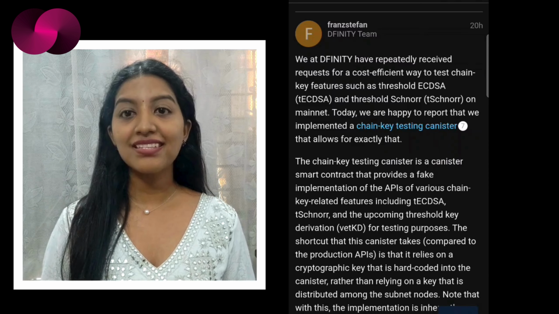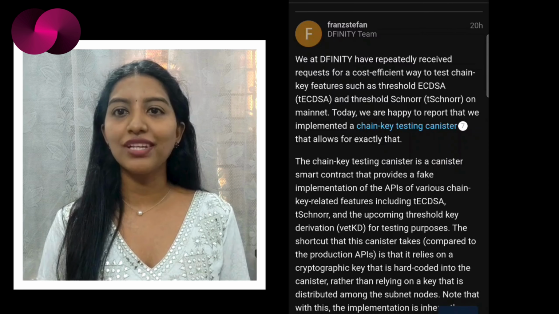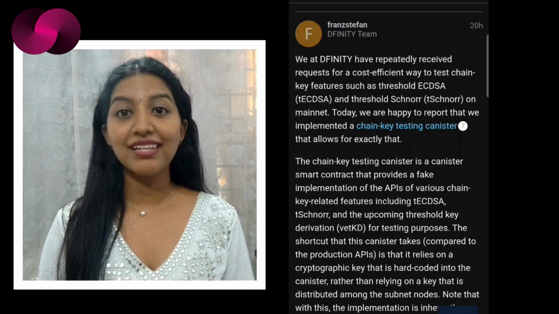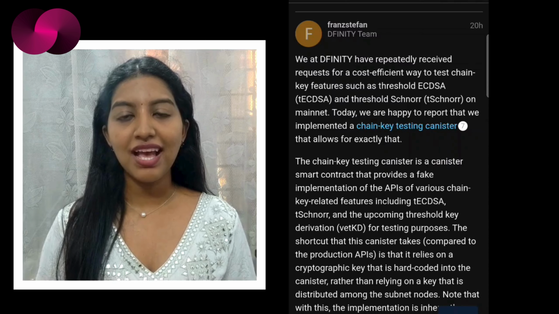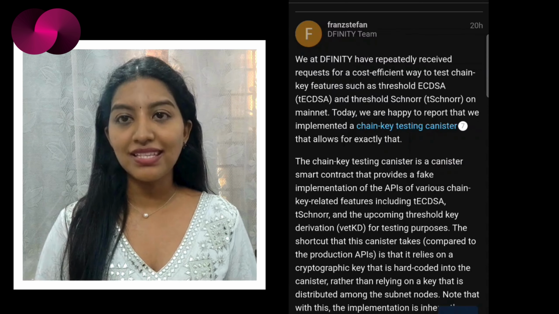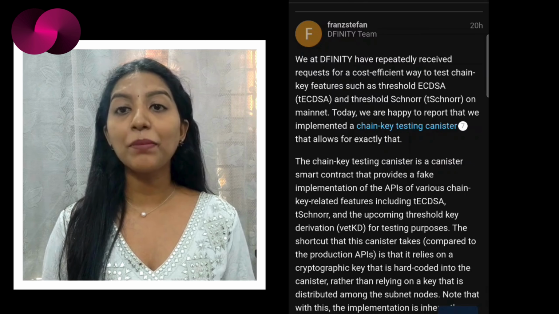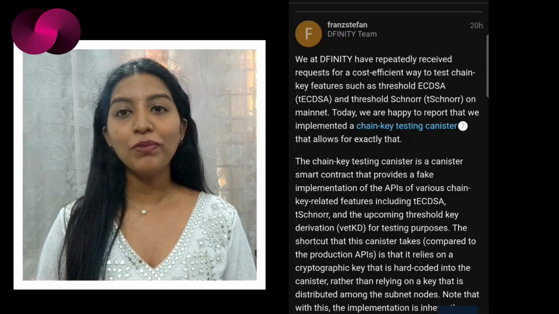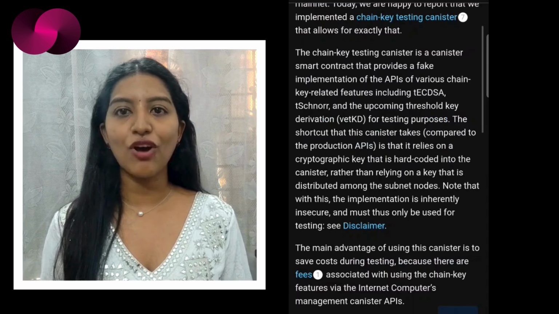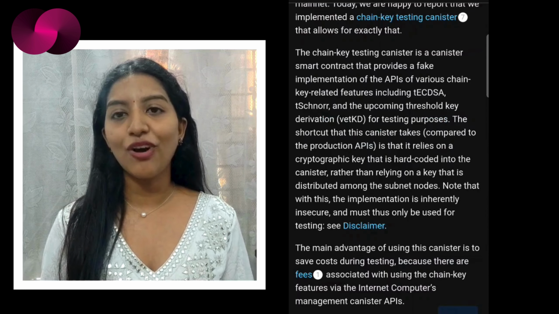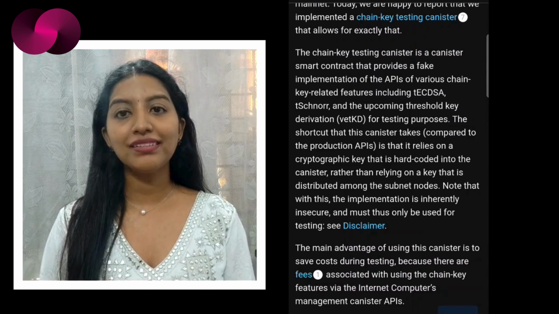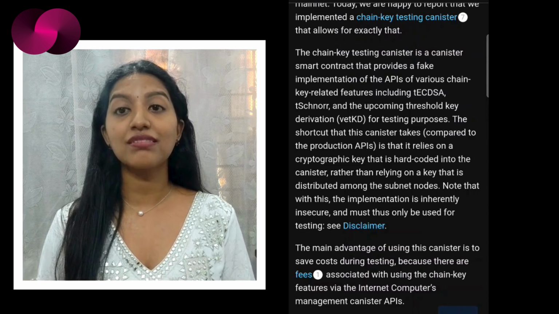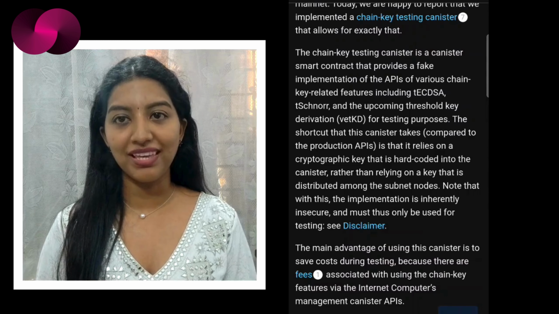The canister is a smart contract deployed on the Internet Computer's mainnet, designed to mimic the APIs of various chain key features. These include tECDSA, tSchnorr, and the upcoming vetKD. Normally, when using these features on the mainnet, developers rely on keys that are distributed across subnet nodes. But this new testing canister uses a hard-coded cryptographic key.